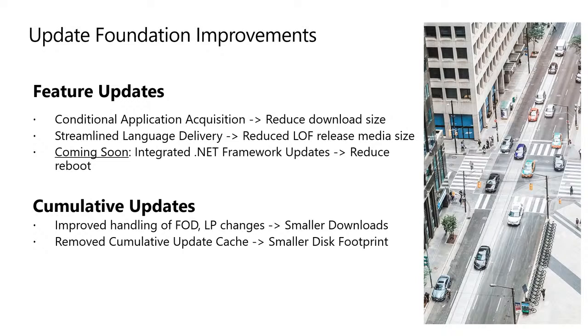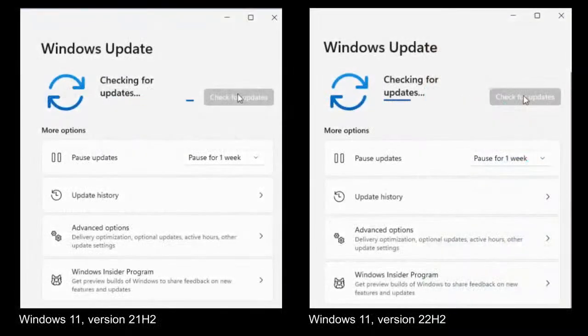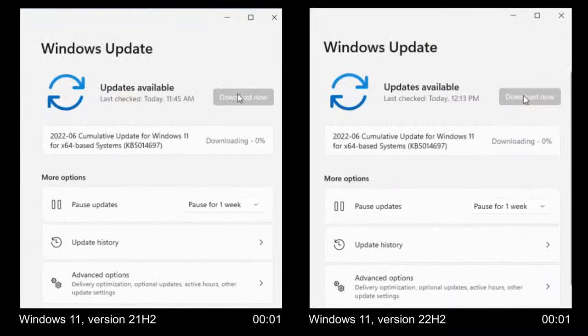In addition to smaller downloads and smaller disk footprint, we've made significant progress on reducing the time required to download and install a cumulative update. Let me demonstrate. This video shows a side-by-side comparison of Windows 11 version 21H2 on the left and version 22H2 on the right. Both are acquiring the same cumulative update starting at the same time.